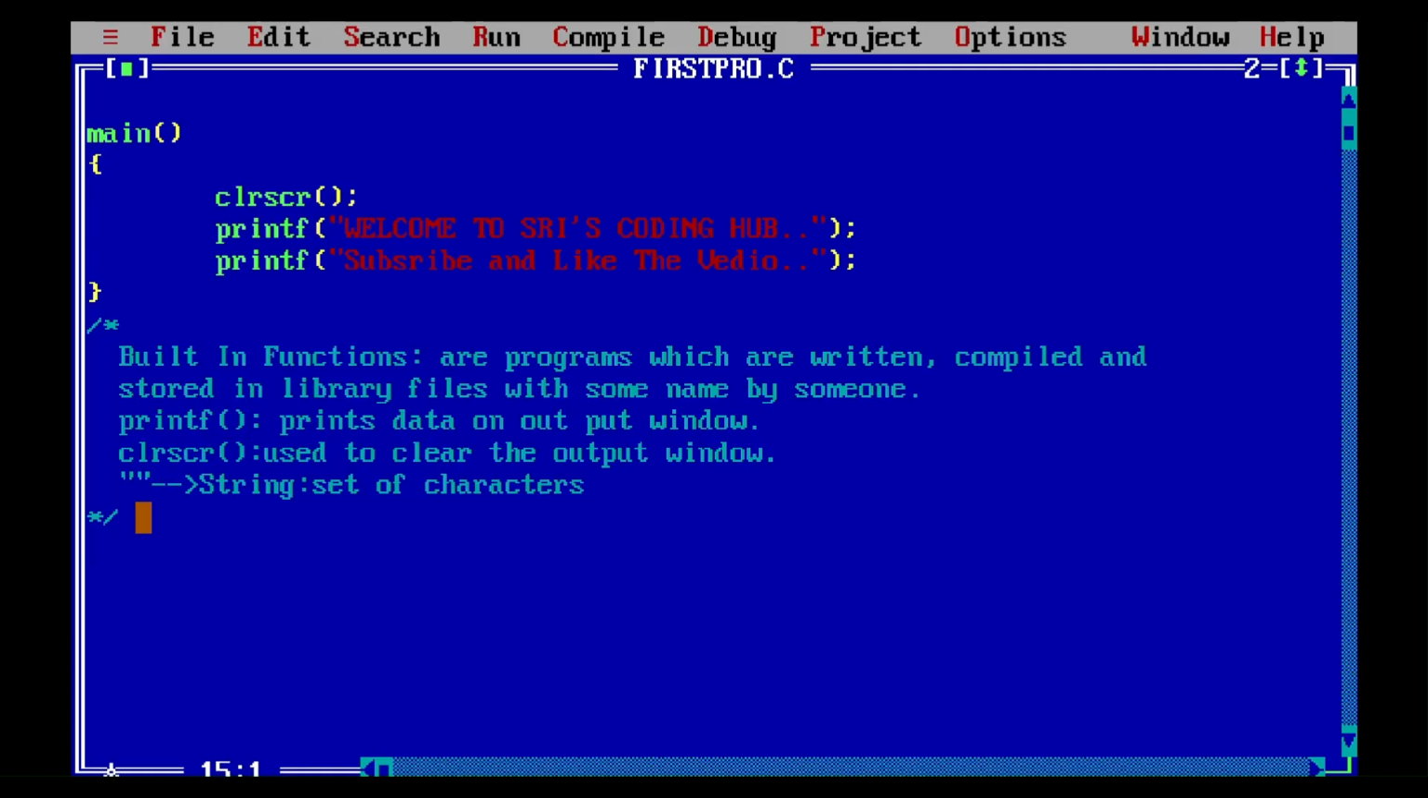Let's assume this is our output window. When the printf function is executed, the cursor will start at the beginning of the screen. Now it reads one by one character. The first character is W. It prints W, and if you observe, after printing W, the cursor moved a step forward.